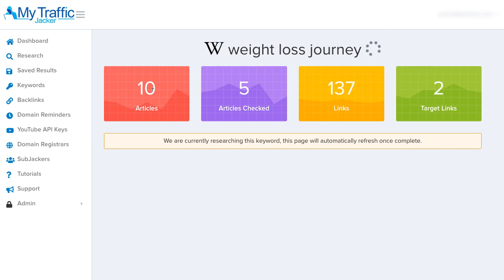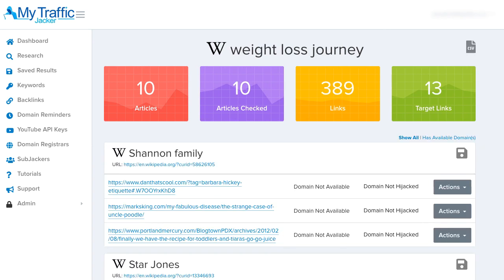And so it's looking for articles, it's checking articles, it's discovering links, and so from all those links inside of the articles, it'll go out and individually look at each link that is expired and available to buy. So now that my Traffic Jacker has quickly gone out and done its search for weight loss journey inside of Wikipedia, we will see all the different Wikipedia results that have been reported for this topic.